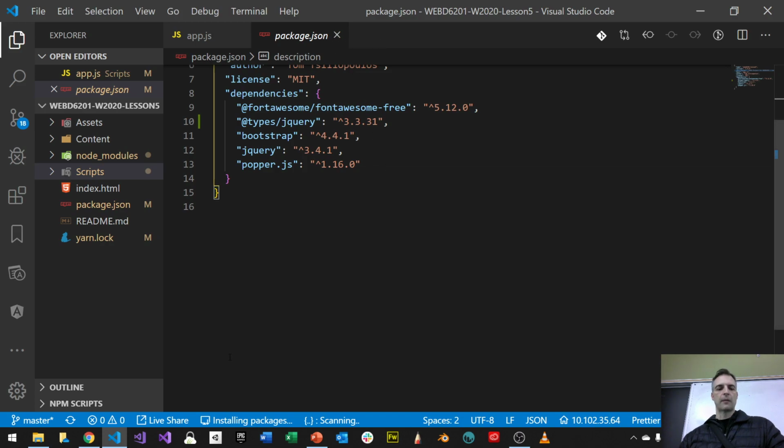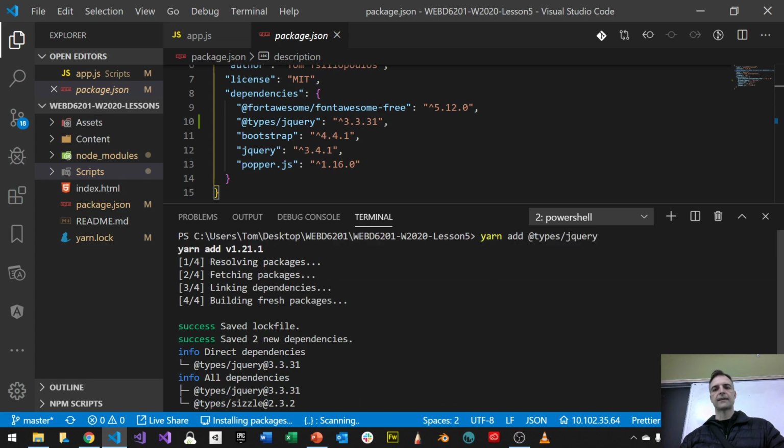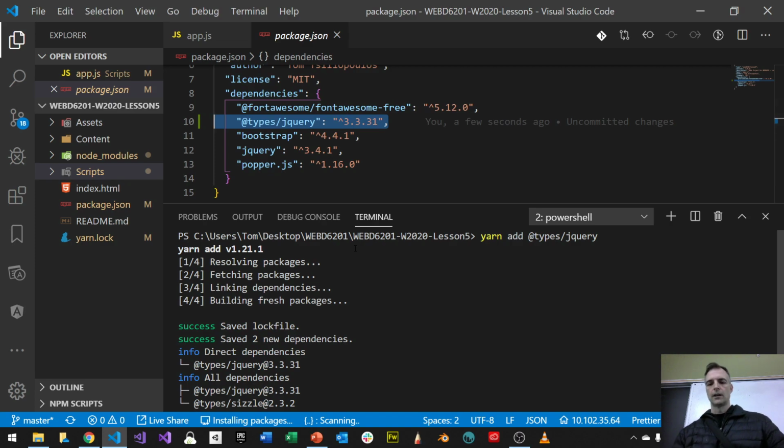Yarn add, let me bring that back up. So I may have gone too fast. I said yarn add @types/jQuery and pressed enter. Another way you could do this, notice that these are dependencies, but this @types is not a dependency. It's actually something called a development dependency. So it helps you code. It's not required. If I don't have @types/jQuery, I'm still going to be able to do jQuery because jQuery is in my project, right? So I don't have to do this.